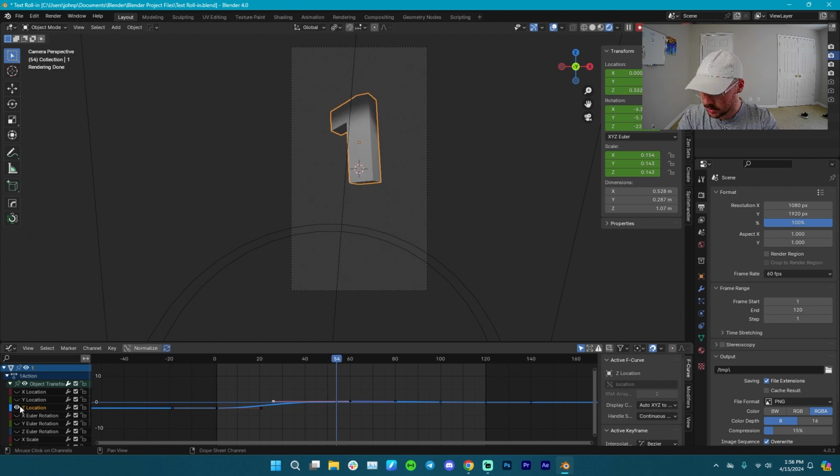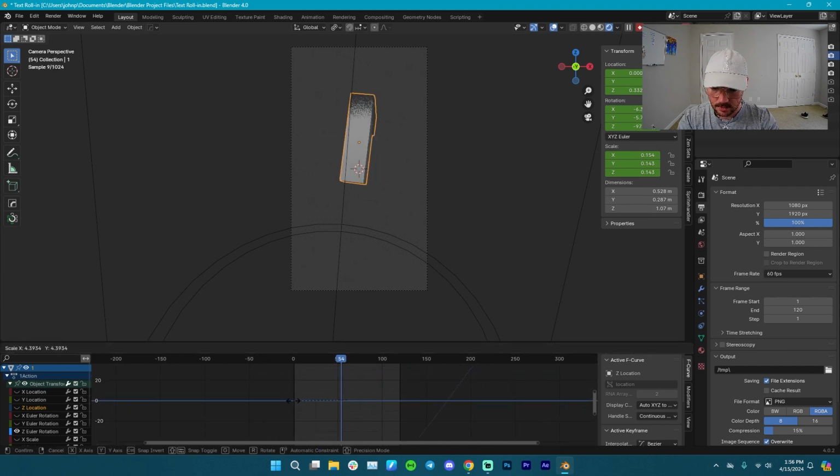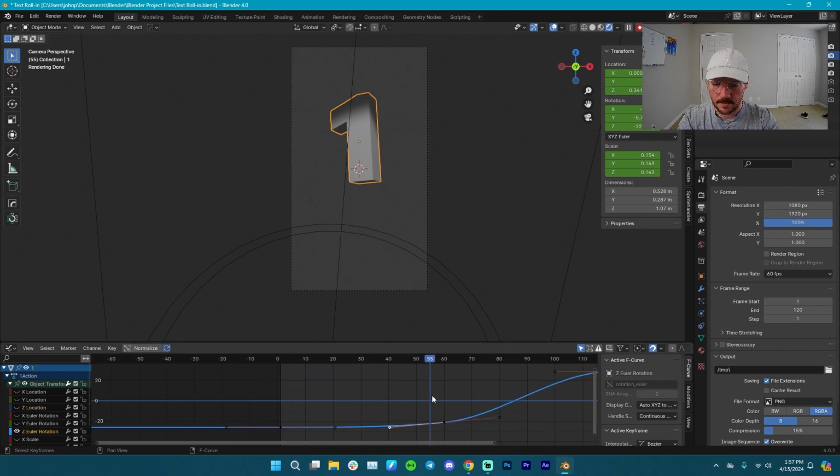And now let's go to the Z rotation. We can see here. Whoa. Let's zoom in laterally. I'm going to take this. I almost want to delete this. What happens if I delete that keyframe?